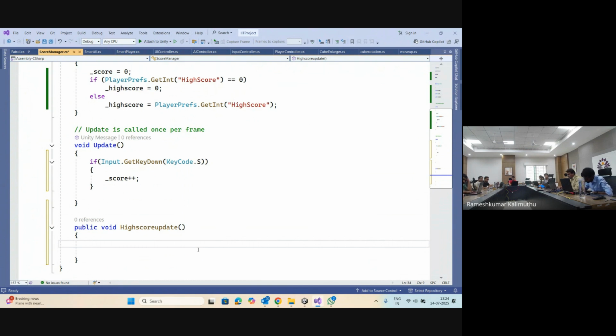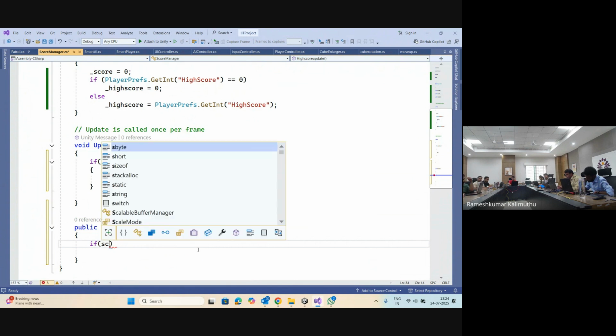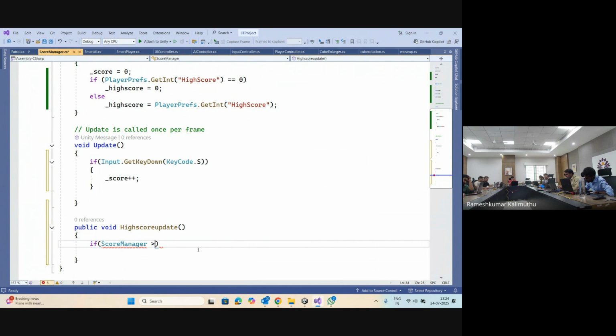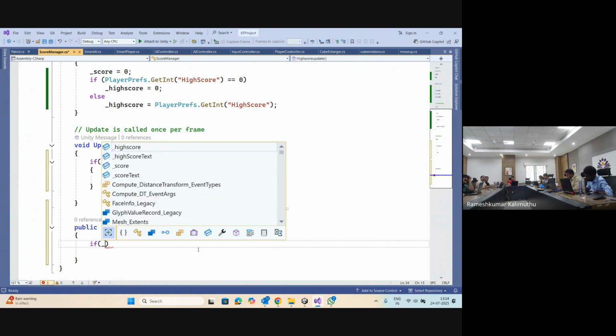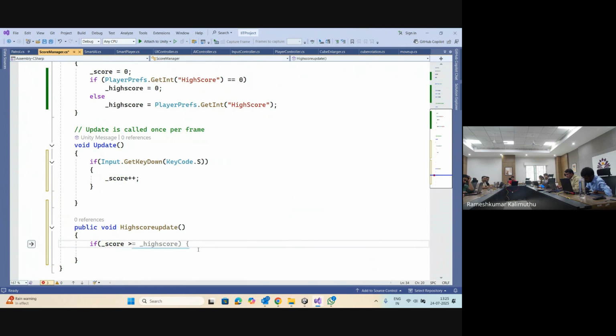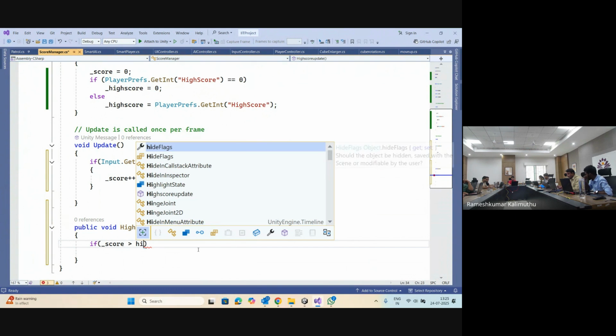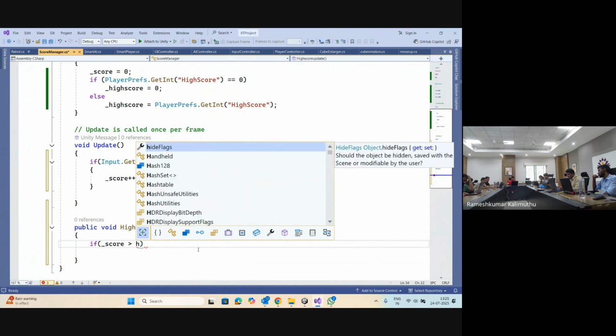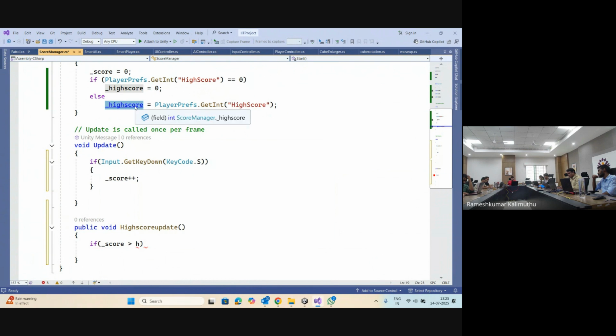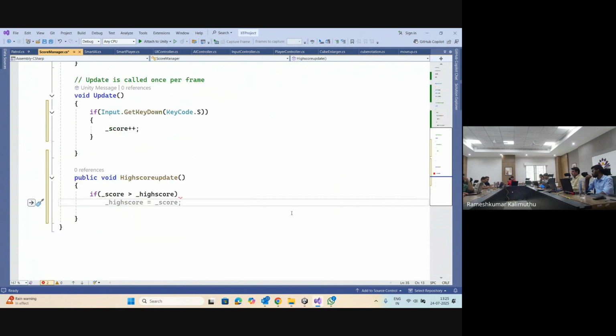So here, if the current score value is greater than, not equal to, greater than high score, then you have to rewrite the value which is already stored in the device. Like how?